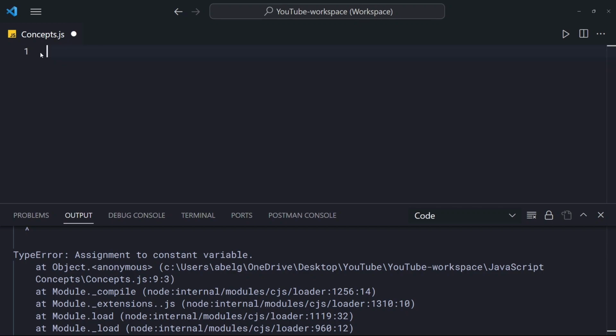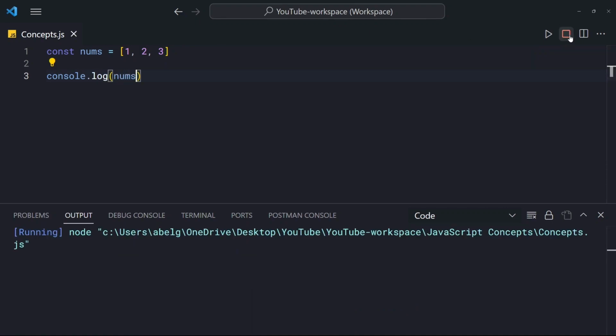So the next concept we're going to be looking at are arrays. We can use the const keyword to create an array, and we're going to set it equal to 1, 2, 3. We can console.log our array. If we save our file and run it, we get 1, 2, 3.